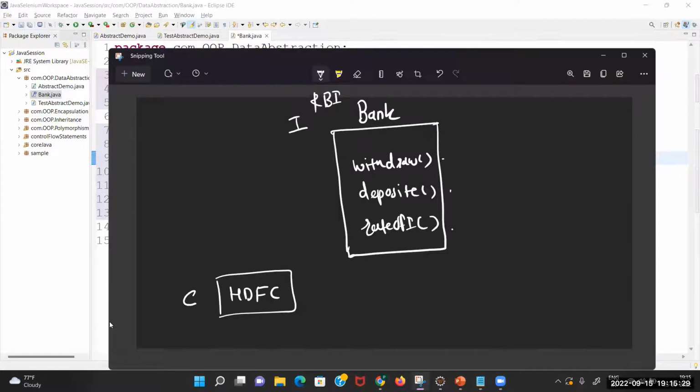So every child class, if this is a child class for a bank, then every child class has to implement, remember, implements all the methods of the parent. Because this time, what is the relation? Bank will become a parent, HDFC will become a child, remember. So what is the rule in Java? Every child class has to implement all the methods from the bank, or all the methods from the interface.